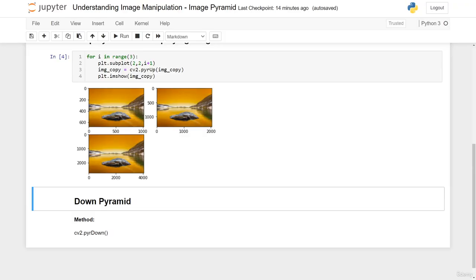And to repeat, this is some of the most widely used image manipulation techniques. Depending upon the need, other image manipulation techniques are performed as well.